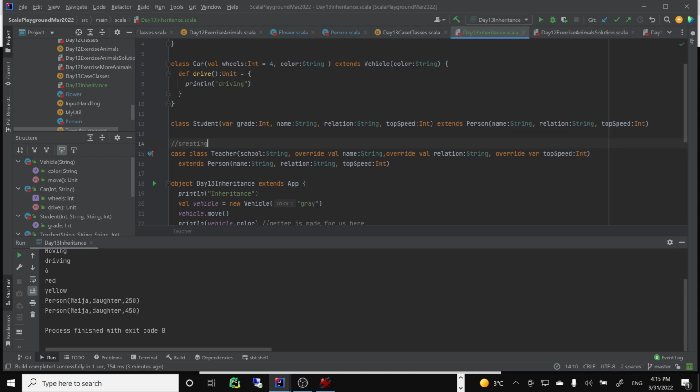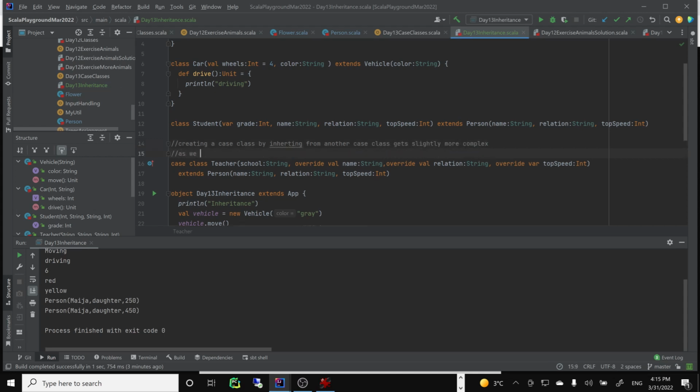So for case classes, creating a case class by inheriting from another case class gets slightly more complex, as we have to override already set access methods, the access categories in the original case class.